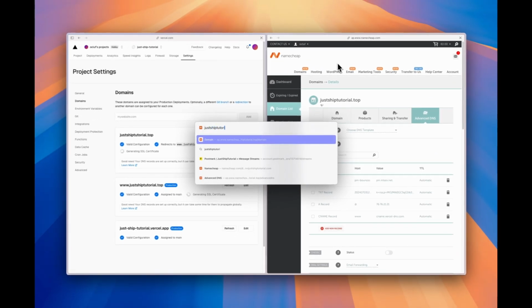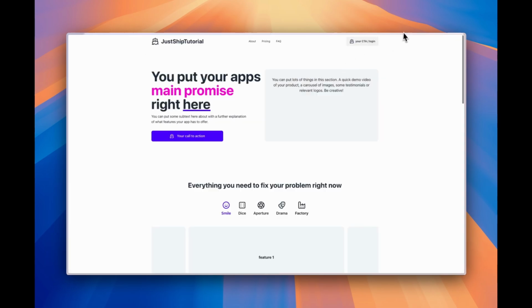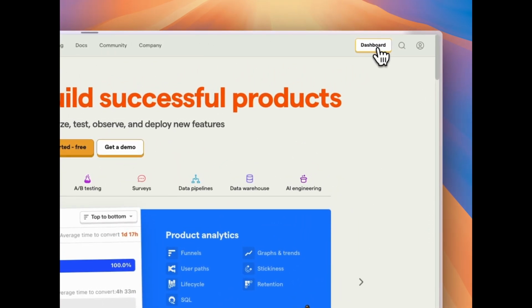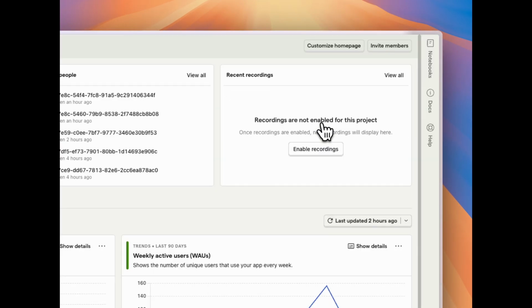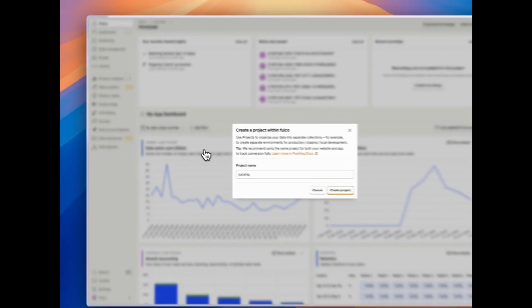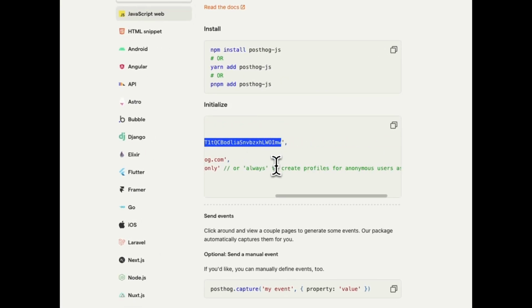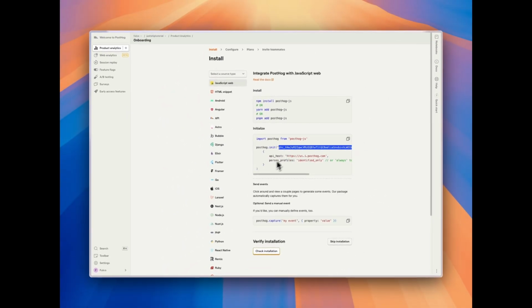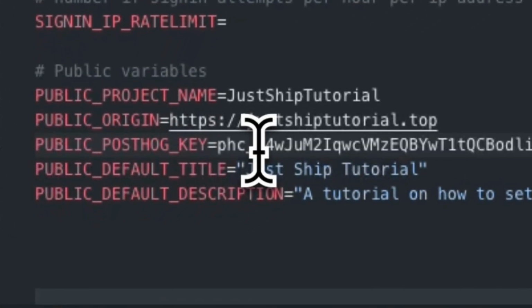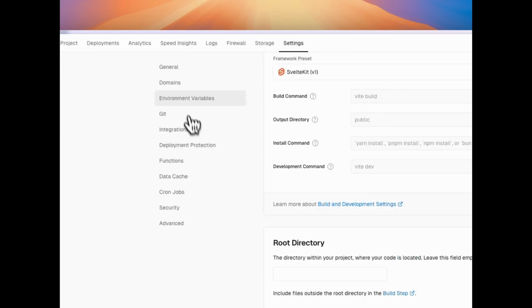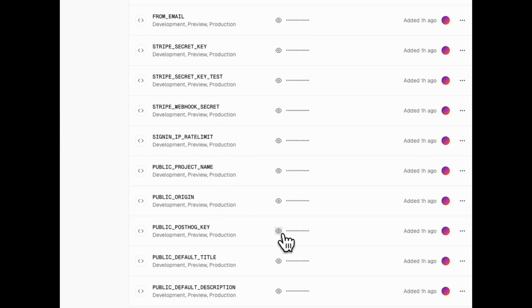Now that the website is live, as the final step, let's add some analytics to it. Go to posthog.com and create an account or sign in. Then create a new project and copy the credential from the install instructions. I'm not hiding this credential because it's not a secret. It will be embedded in the front end anyways for anybody to see. So let's add it to our .env file, and we're also going to add it to our environment variables in Vercel and redeploy the website so that it actually updates in production as well.